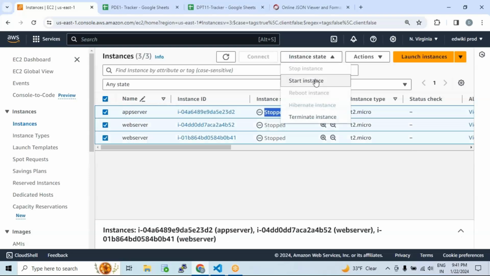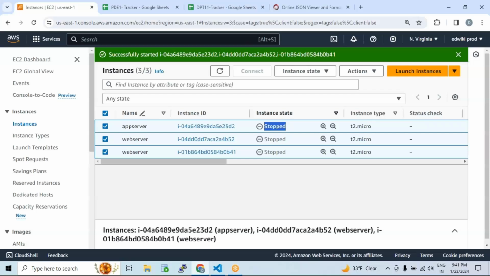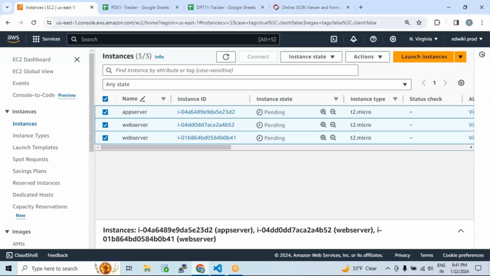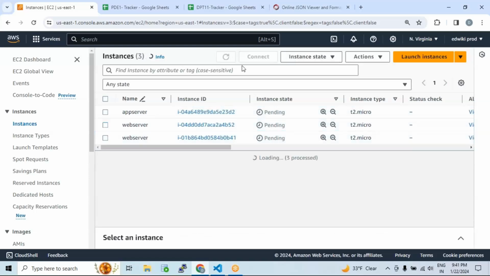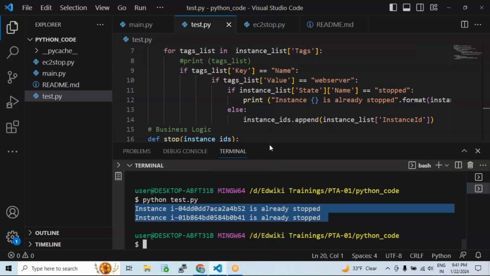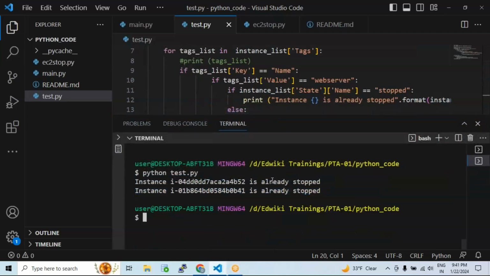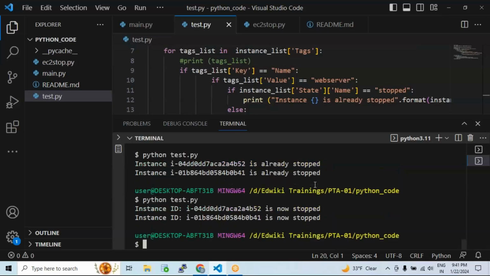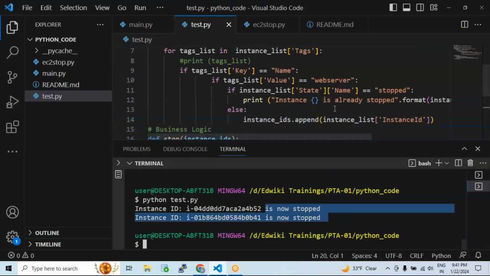Let me test this, okay? What I do is I'll go and start all the servers just to see how it works. The server is not in stop state now, it is in a different state. Let me try to run the program again. Now you see the difference. The instance is now stopped, because it was not already stopped.